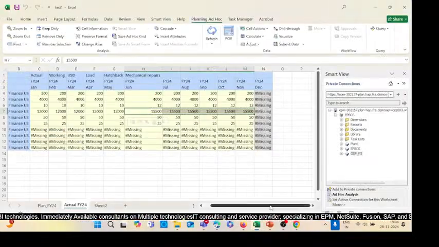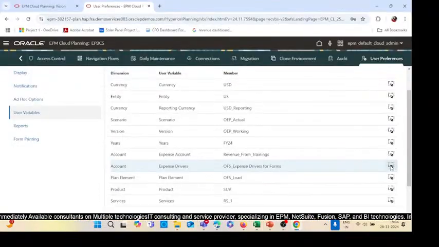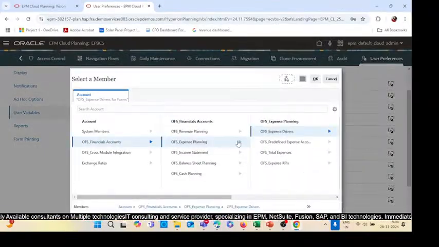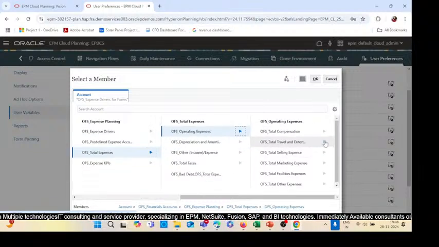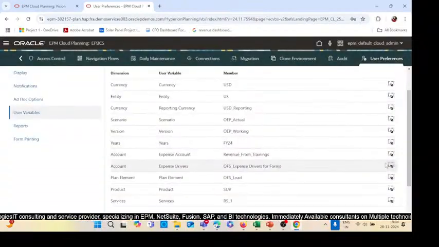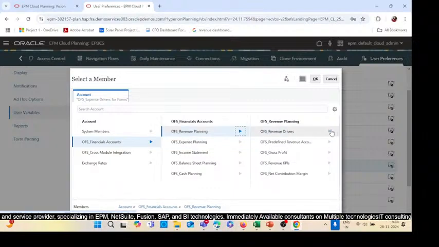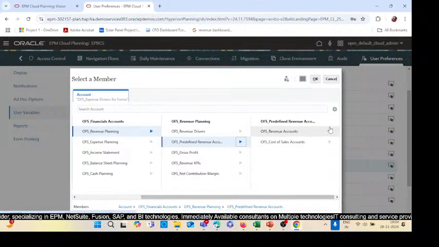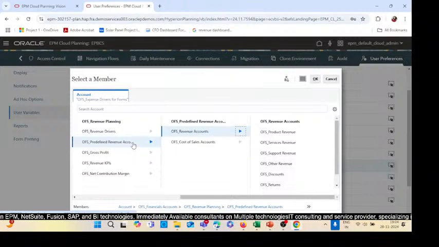Here we are trying to select the driver. It is number of training session. So again it is a bit complicated to search. Basically we forget the member where we have added. Okay, under the total. Okay, this is not expense. We want to search it for revenue only. Predefined revenue drivers. It is not in the predefined category.